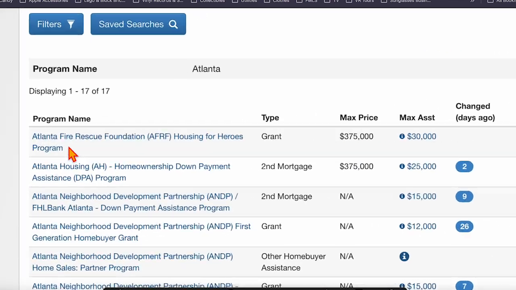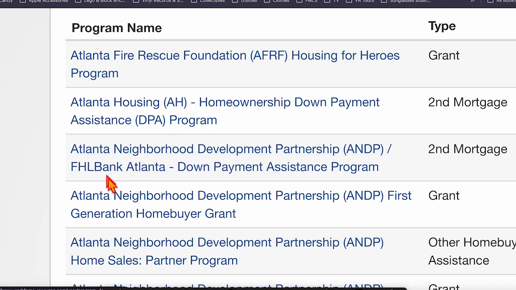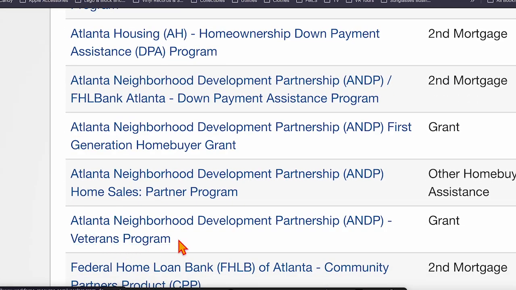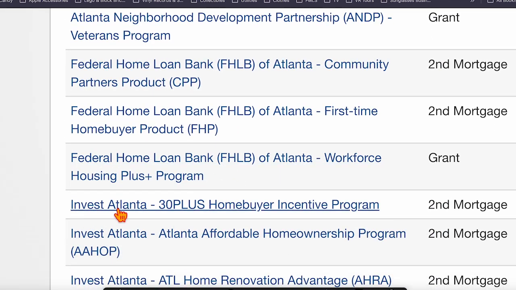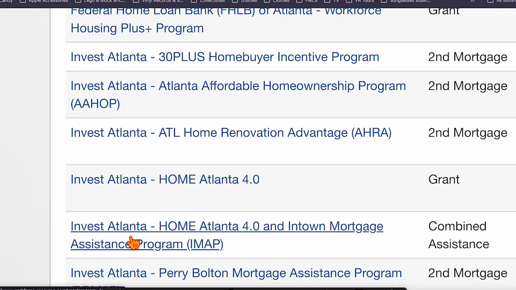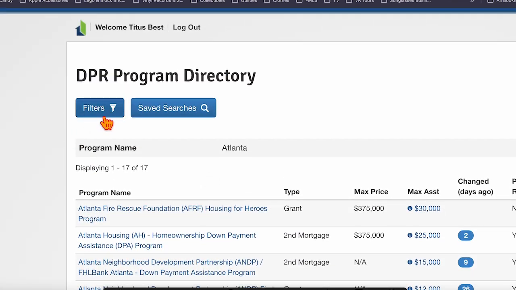Once it updates, it's going to open up all the programs, and if you notice, every program here has the name Atlanta in it: Atlanta Fire Rescue Foundation, Atlanta Housing, Neighborhood Development, Federal Home Loan Bank of Atlanta, Invest Atlanta. Everything has the name Atlanta in it, based on the keyword we put into our filter.